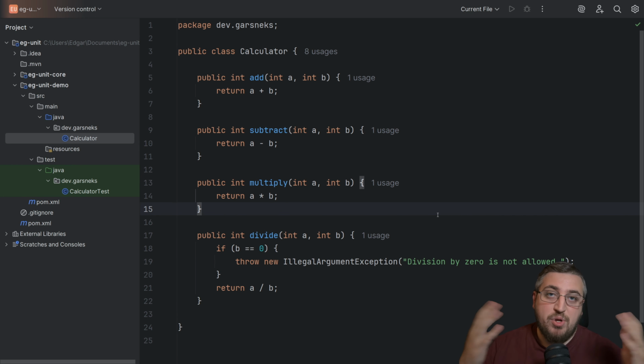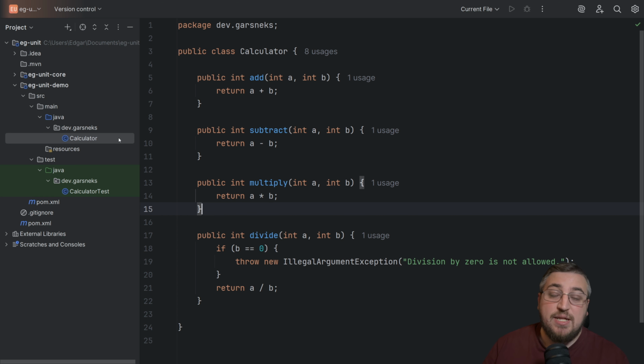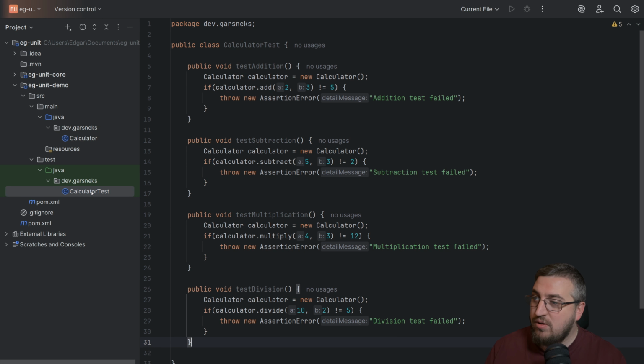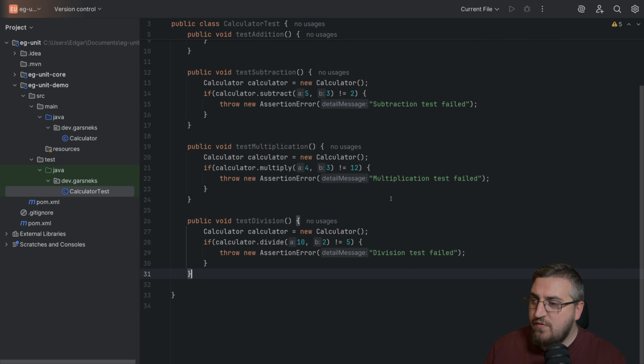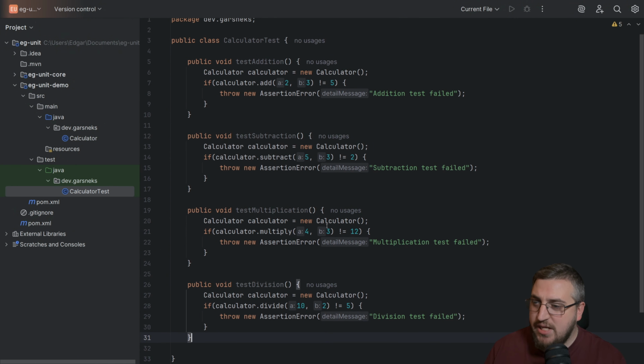Okay, and for this demo purposes, we will have a simple calculator class that has some basic operations like addition, subtraction, multiplication, and division. Nothing too fancy. Then for this class, we have also defined our tests. So for each of the functionalities, at least one. Let's actually maybe break one. So we would see the response that, okay, this test has failed.